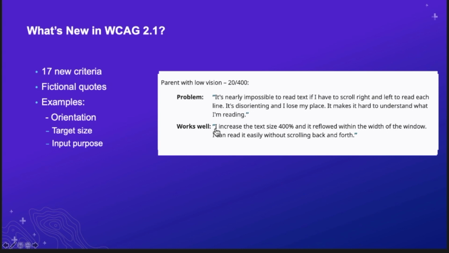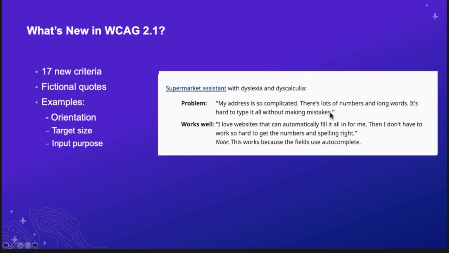So here's an example of one of these. It's talking about how it's impossible to read text if I have to scroll right and left after each line. It's disorienting and I lose my place. It makes it hard to understand what I'm reading. So then they have a quote that tells you what this fictional user says when it works well. I increased the text size 400% and it reflowed within the width of the window. I can read it easily without scrolling back and forth. And this is information on how to handle the new overflow criteria. So you'll see that there's more examples of these on the website. Here's one for a fictional supermarket assistant.